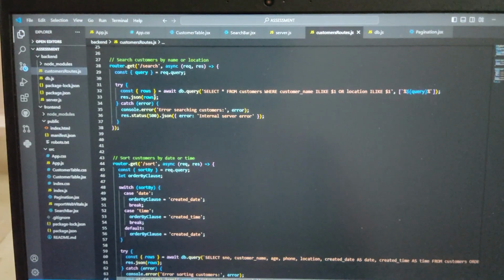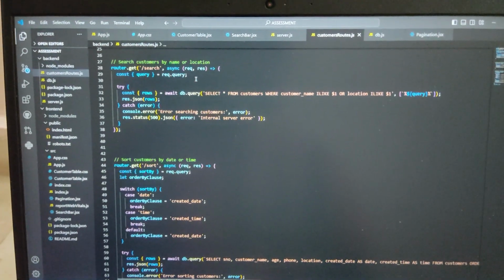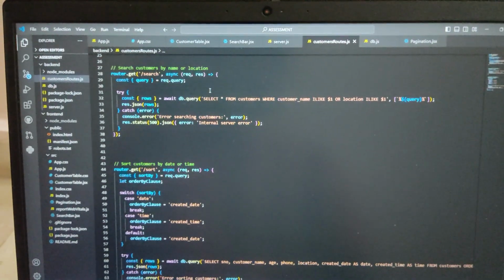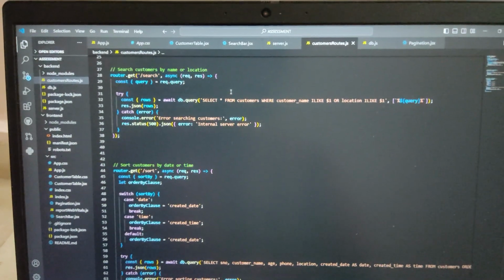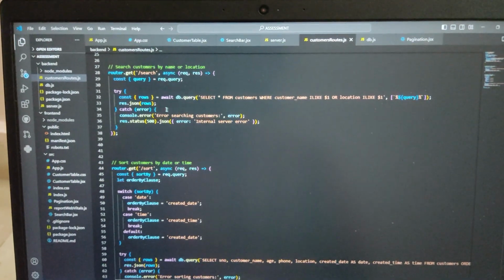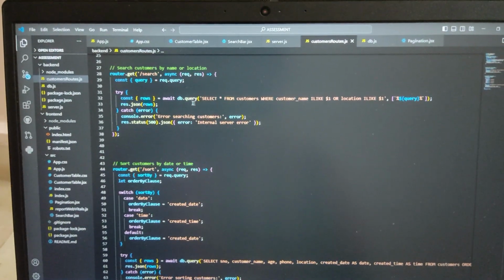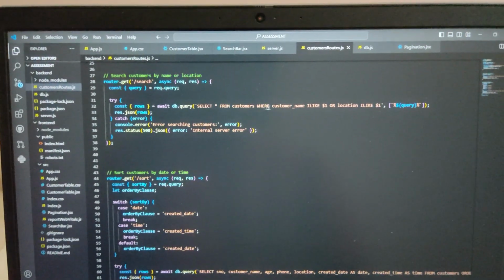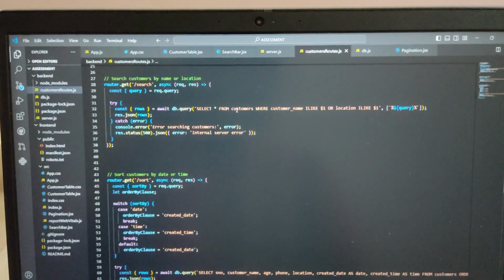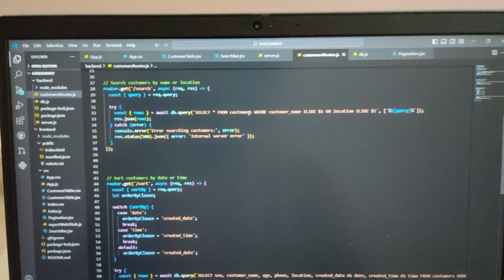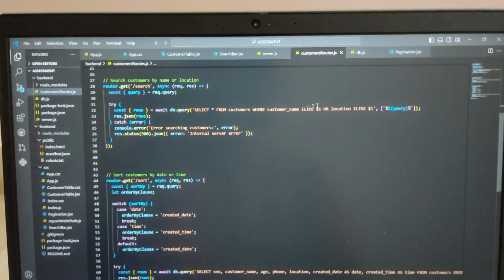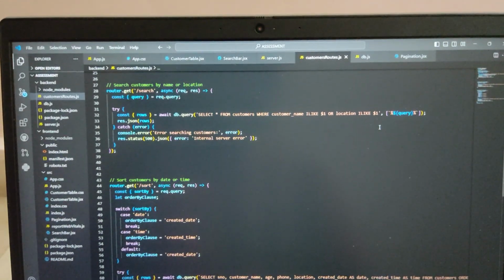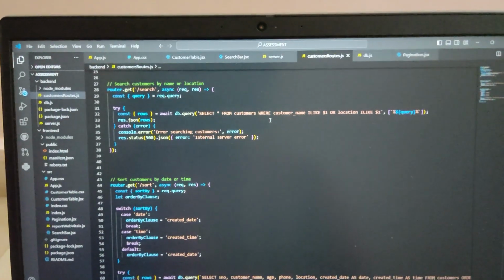And next, it is the search for customers by name or location. This route handles a GET request for search, and it expects a query parameter, that is query, whereas it executes a query to search for the customers whose name or location matches the search term. The response includes the matching customers data.